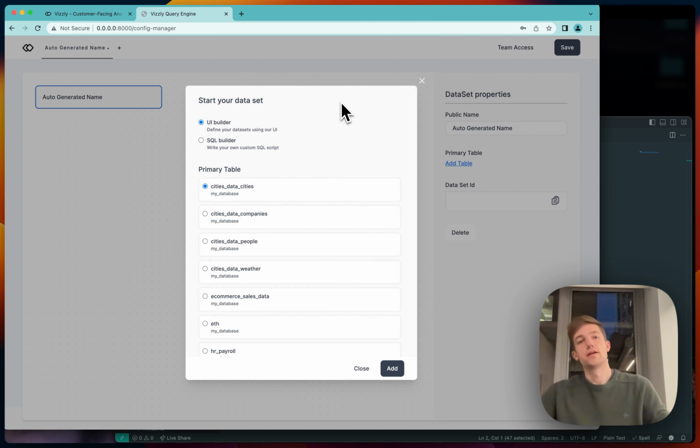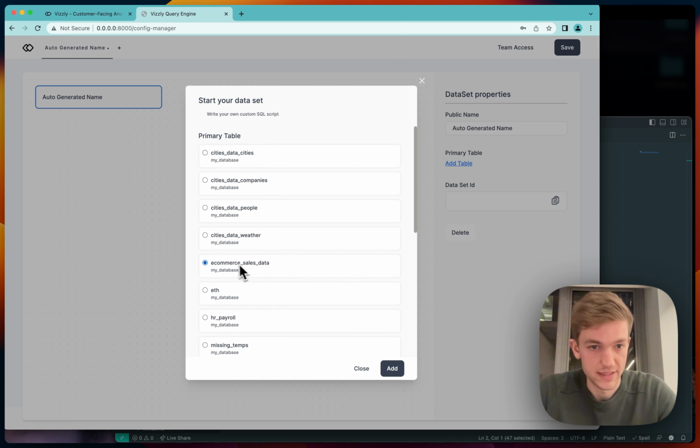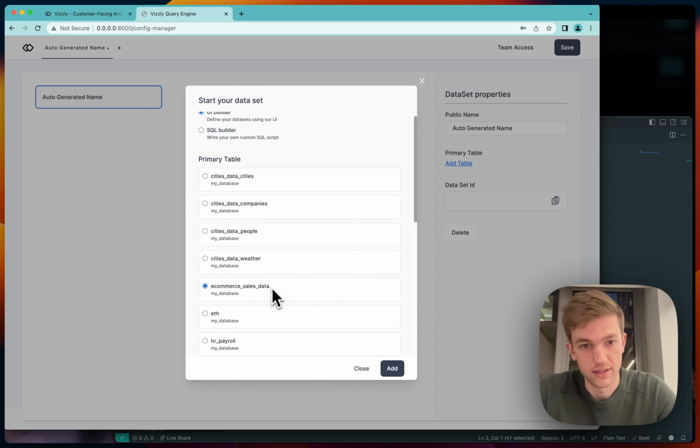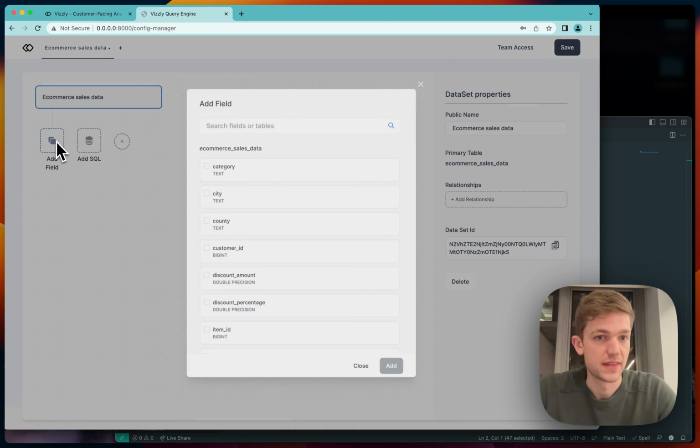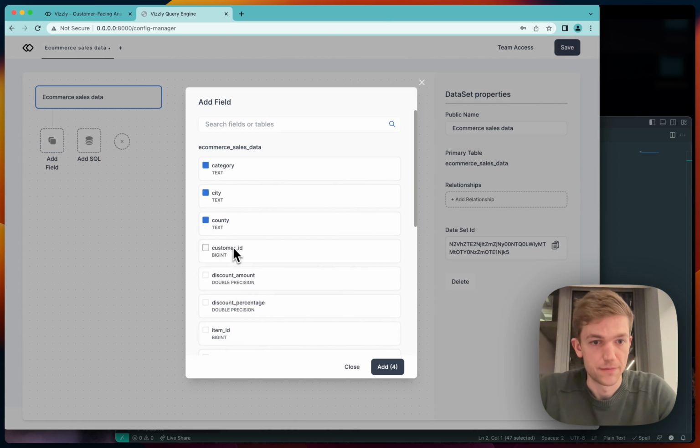So now I'm signed into my query engine that's running locally, and now I have to build out the dataset that I want to make available to my users. So here I'm going to create my first dataset and select the e-commerce sales data table that is in my database. So I'm going to add that and add various fields that I want to make available to my users.